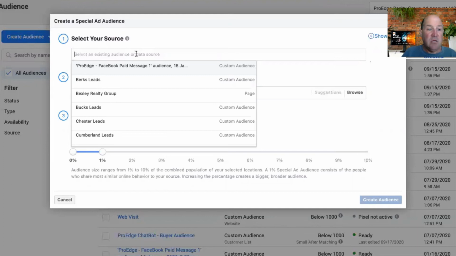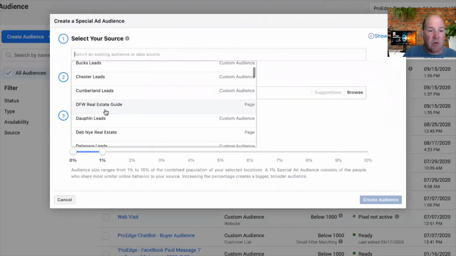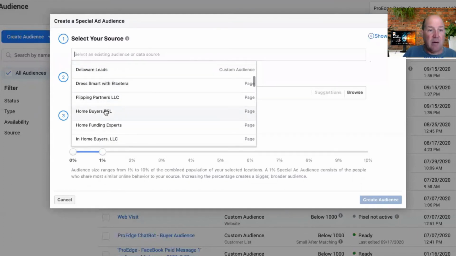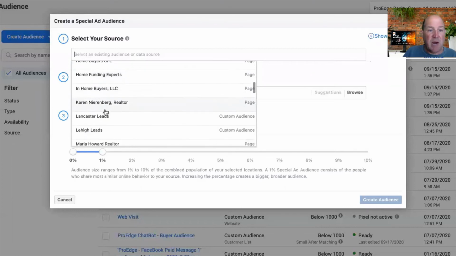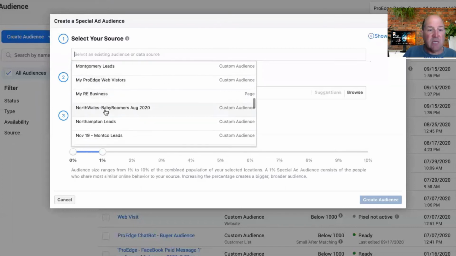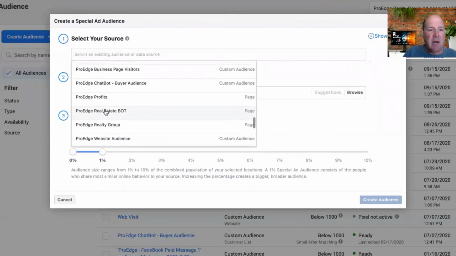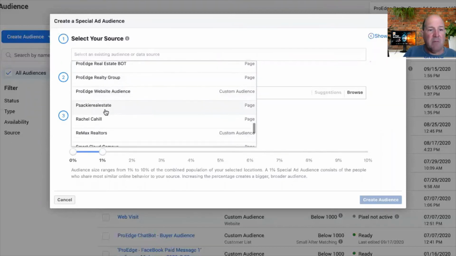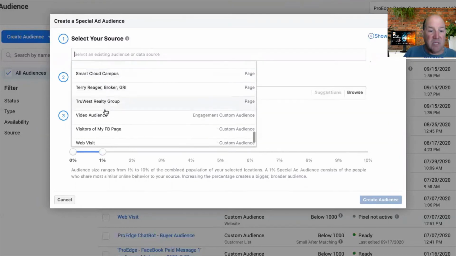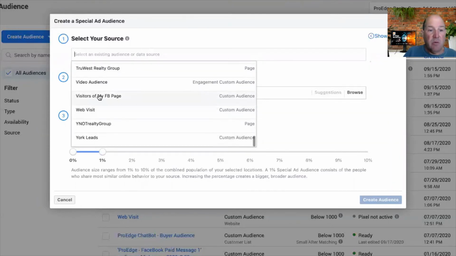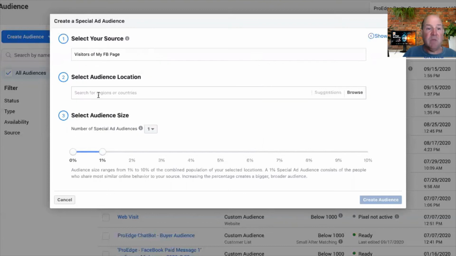So in order to do a special ad audience, you're going to base it on another list that you have. So in here, I have all kinds of lists from regional lists to buyer lists and so forth. And as I come down on the list here, what I'm going to do in this example is I'm going to say, I want to take all the people that have visited my real estate page, right? So visited my Facebook page.